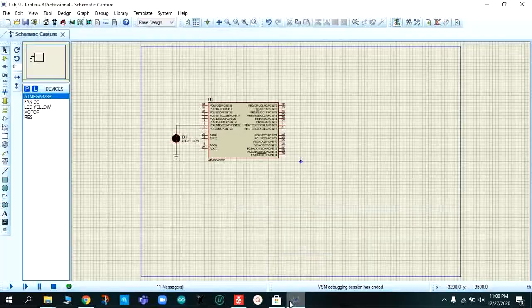Now I am going towards my Proteus. I am going to run it. We have given a delay, so it is going to start. You can see the LED is continuously blinking. The LED is continuously blinking through PWM.